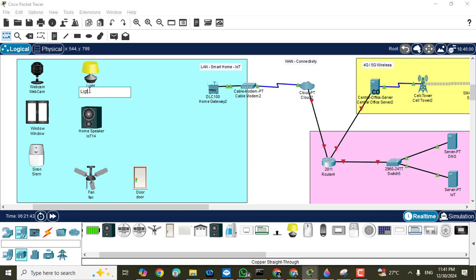Of course, when you are in a real home, maybe you have many lights, so maybe light 1, or light living room 1, another light living room 2, and so forth, light kitchen 1, light kitchen 2. So for each device, if you have more than one, you need to give a specific name based on the room name and the number of this device. Right now I have only one light. What else? I have here a speaker. We have window, speaker, door, fan.